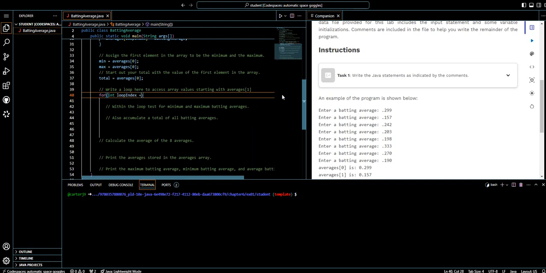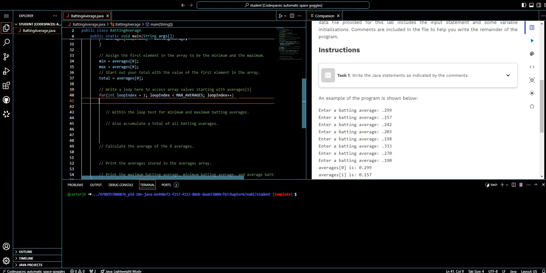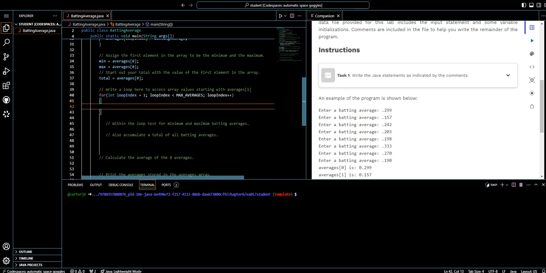Equals 1; semicolon, and loop index less than max averages; and then semicolon, and then loop index plus plus. Then we have no semicolons because we're going to bracket that. Okay, there. And we're going to bracket.